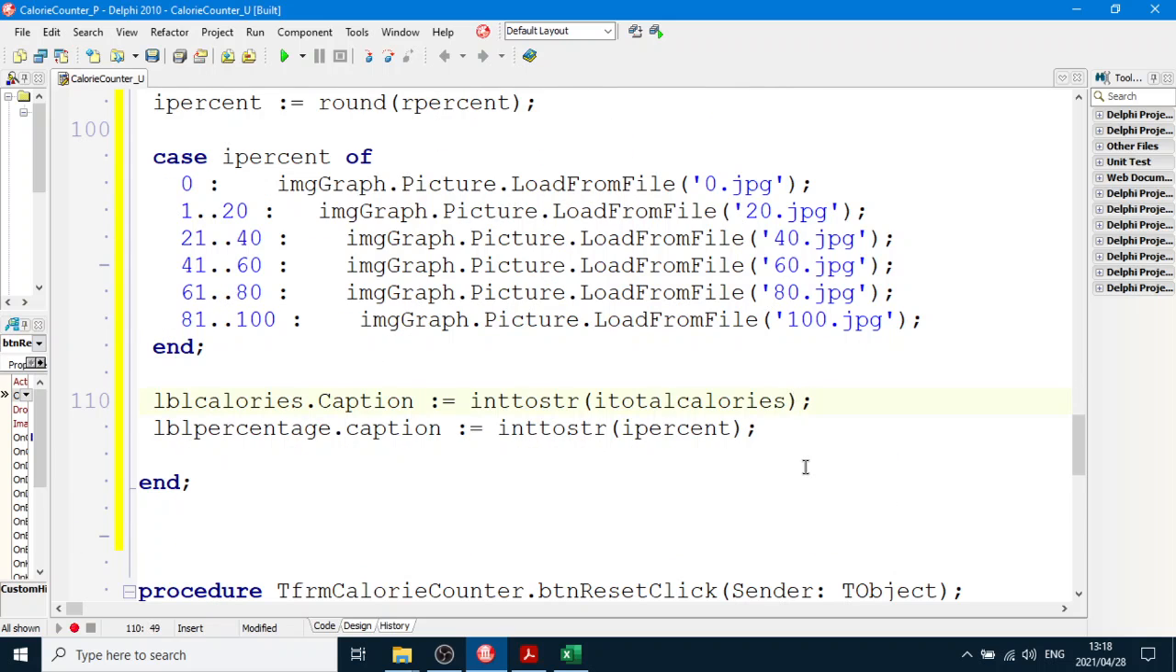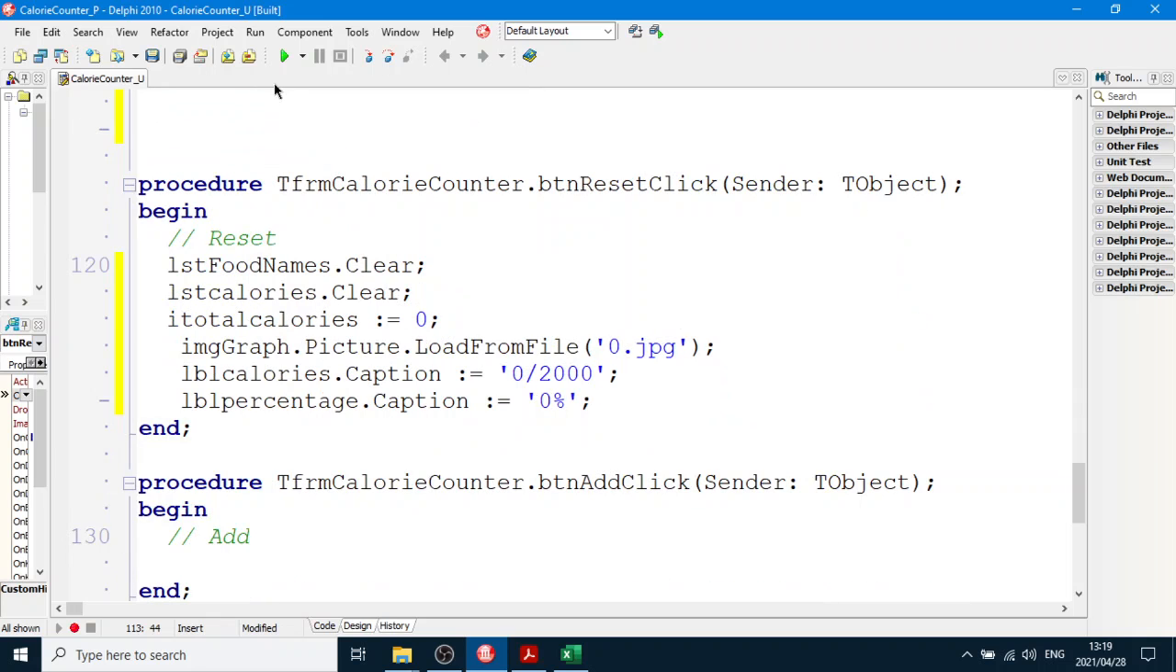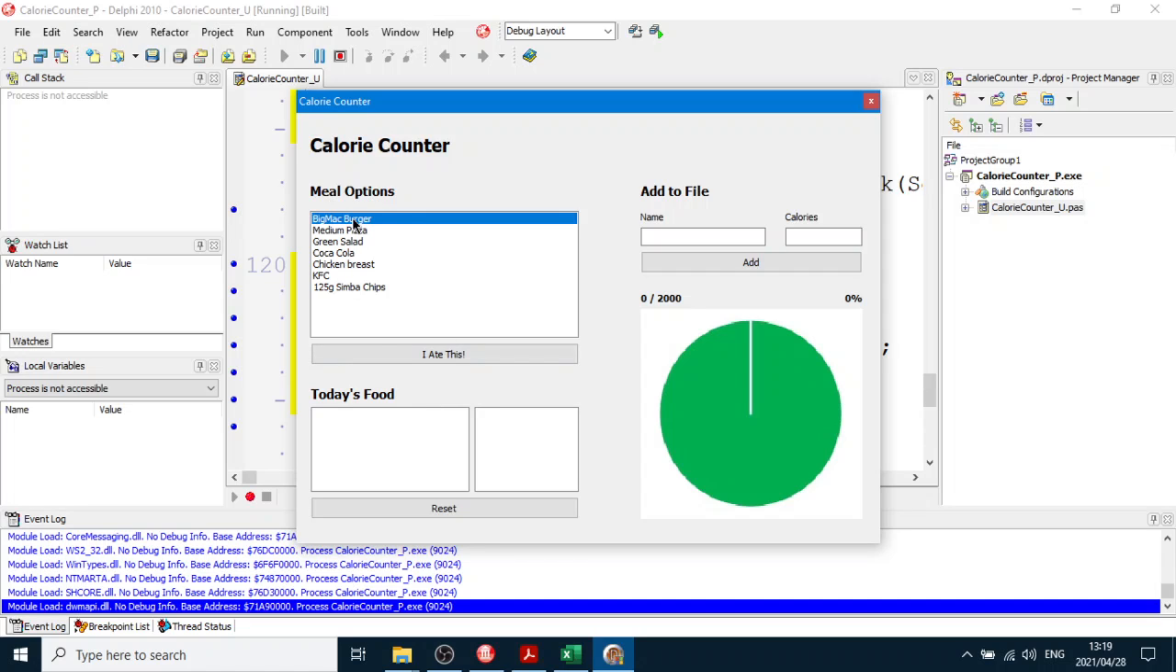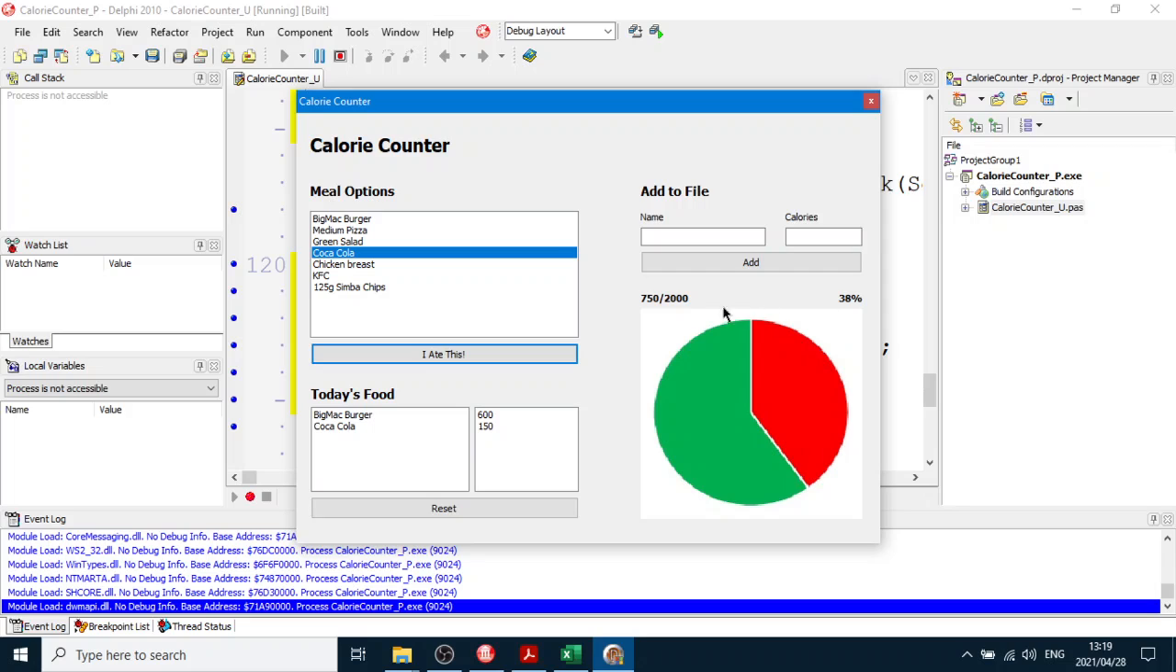Just add here to our calories, and we're going to add a percentage sign to the end of that, like such. There we go. Now, next thing. Okay, we test it and see. So, Big Mac burger. I ate this. Coca-Cola. Yeah, I ate that. So we're adding up our calories here, and that is 38% of 2000. So there we go. Reset.